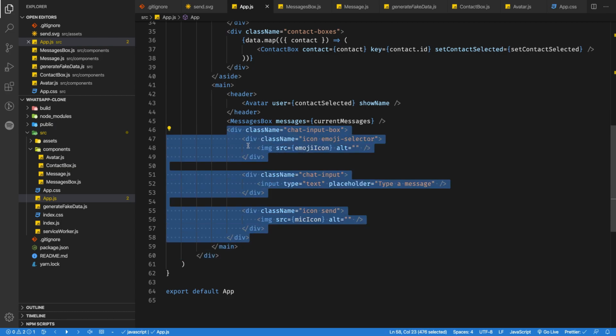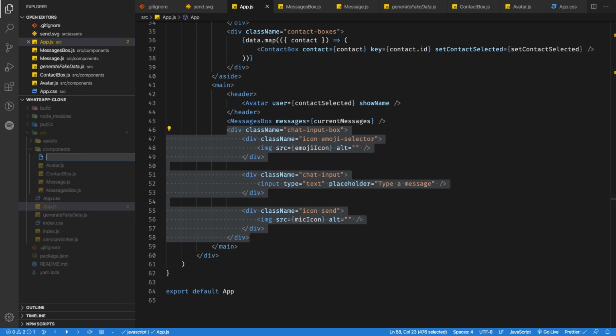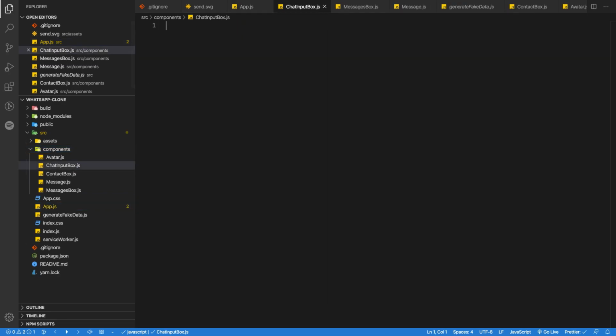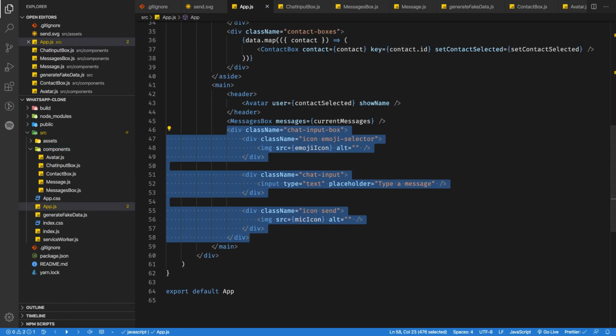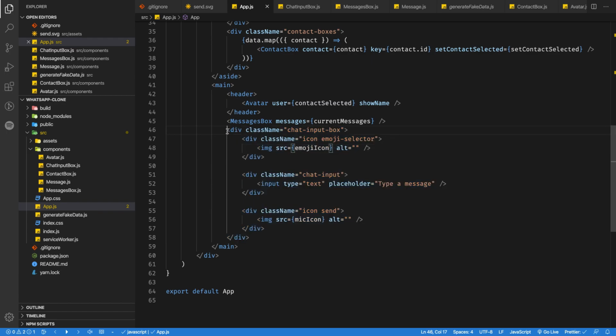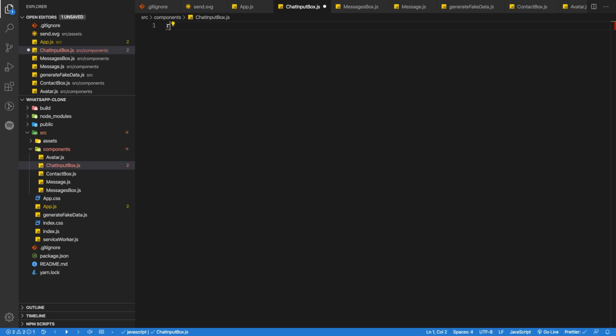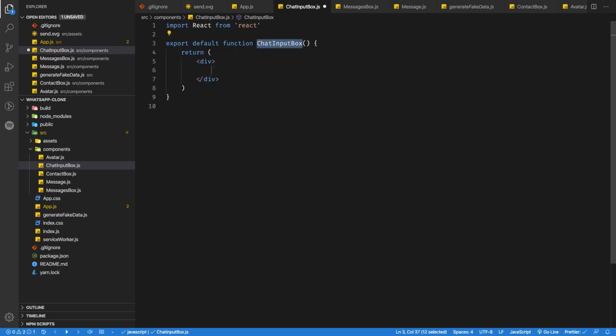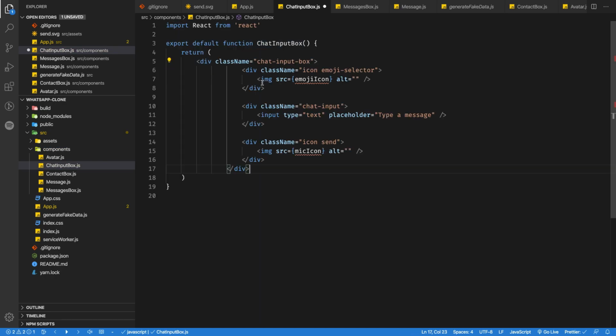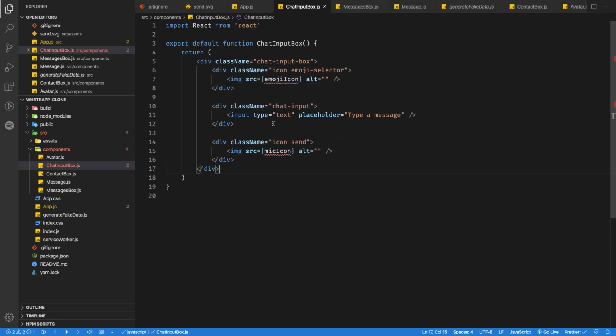We have our markup, but we need a component. So this component is going to be chatInputBox.js, and this component is going to have this markup, and I'm going to use the snippets for creating a new React component. And there we have it.